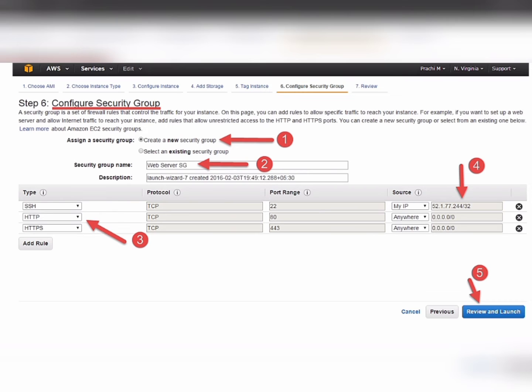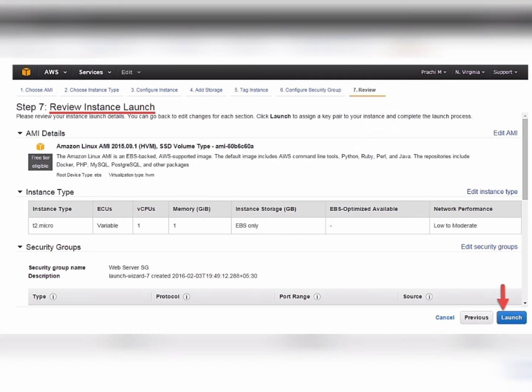Number 1. Creating a new security group. Number 2. Naming your SG for easier reference. Number 3. Defining protocols which we want enabled on my instance. Number 4. Assigning IPs which are allowed to access your instance on the set protocols. Number 5. Once the firewall rules are set, review and launch. Review instances. In this step, we will review all your choices and parameters and go ahead to launch your instance.